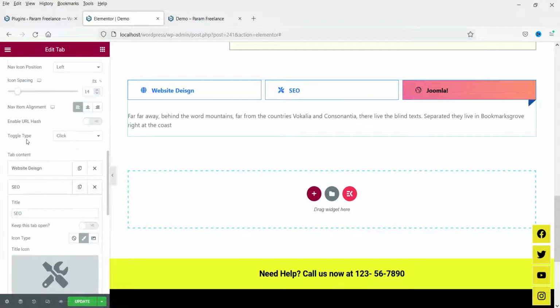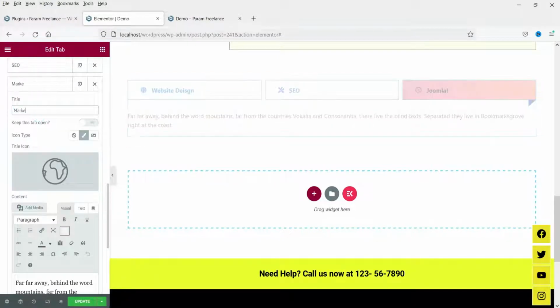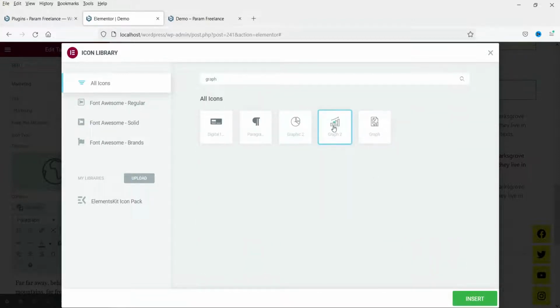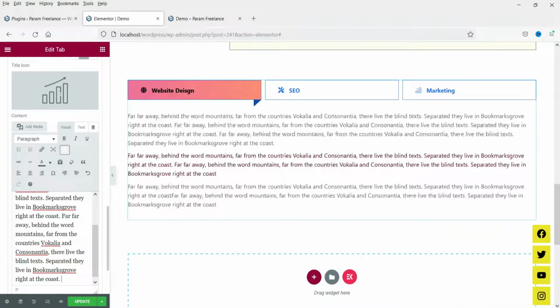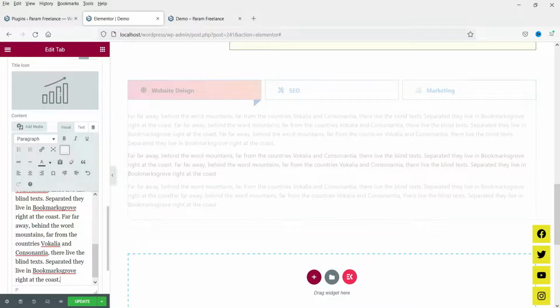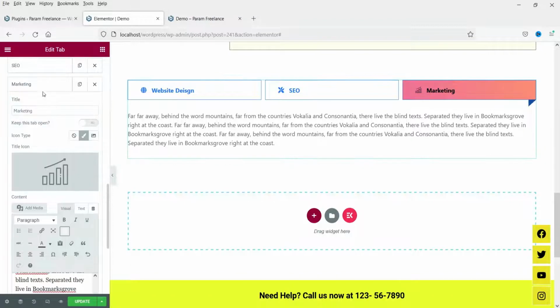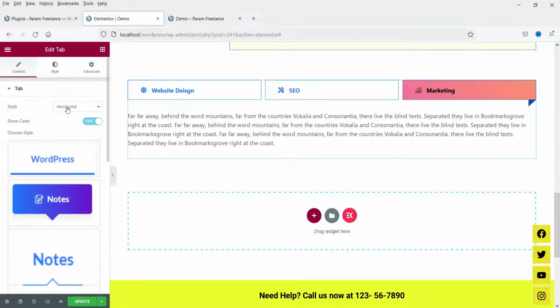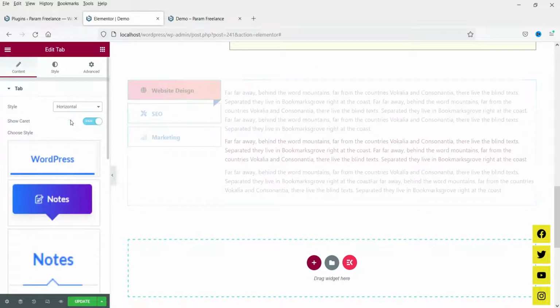Let's go to the third tab from here, and let's change it to marketing. From here you can change the icon. Whatever icon you want, you can use. And let's add some content here. All right, so this is the first one, this is the second one, and this is the third tab. If you want to add more tabs, you can simply click on add item and it will get added. Now here you can change the style, horizontal or vertical. Just like the default one, you can change this one also.